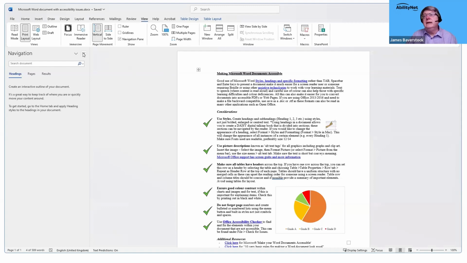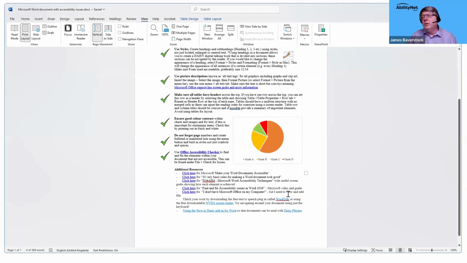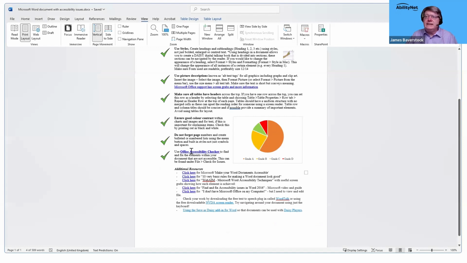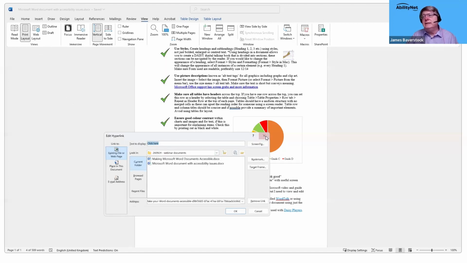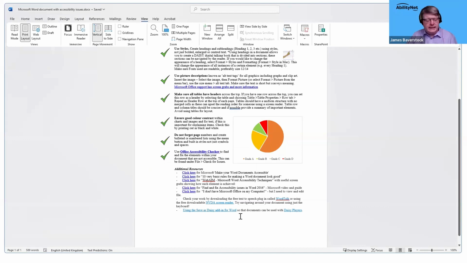If we go through to that document, which isn't very accessible, we can see it has a few descriptive links. So we've got here Office Accessibility Checker, but it's got a whole group of links down here that just say click here, click here, click here. And these are not going to make a lot of sense for a screen reader user when they encounter them out of context. So with links, we want to right click on them, go to edit hyperlink, and we want to try to make sure that we've got descriptive text available in this text to display field. So we'd want to make sure that we had nice descriptive link text available.